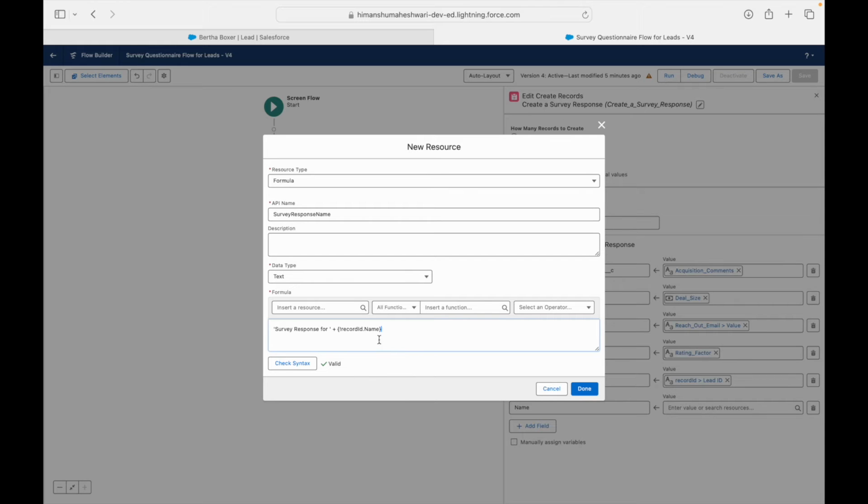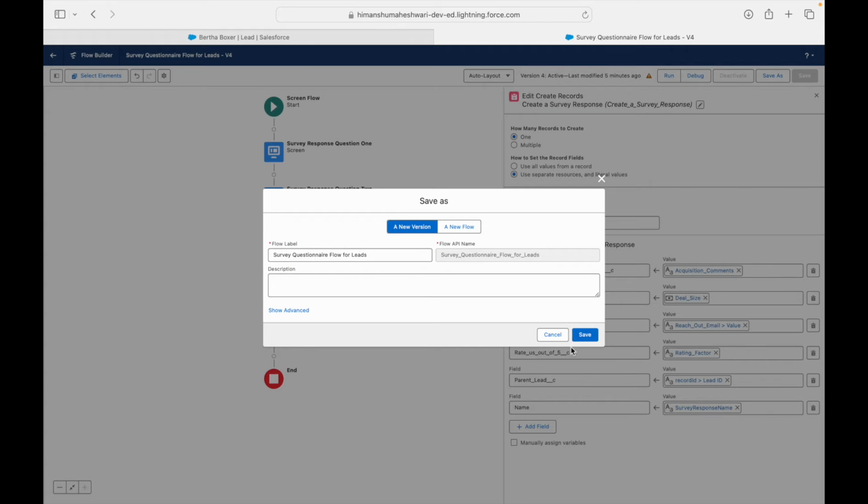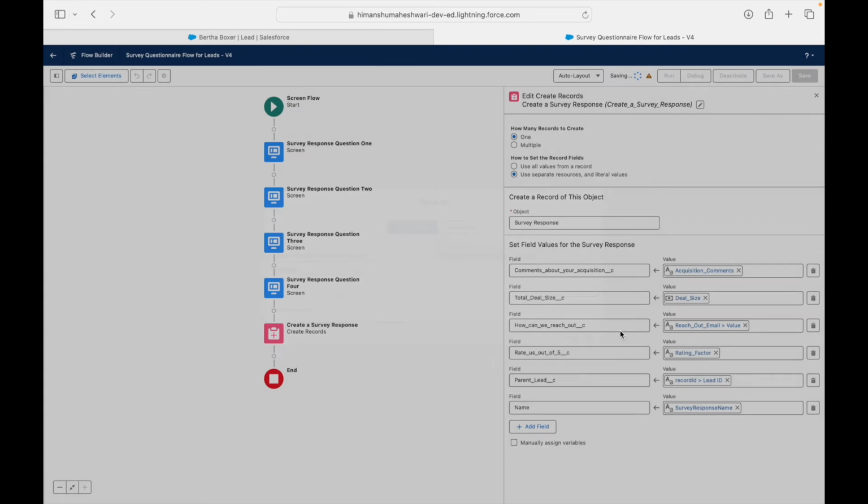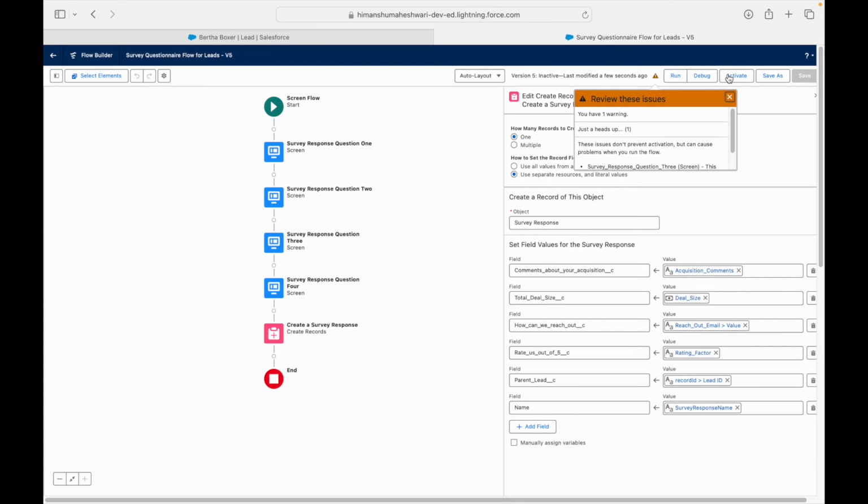All right, so this is survey response for the name. Let's say done now, and let's say save as, right? As soon as I created the variable, it is tagged here because I created it from here. The name should be called survey response name. So I'll say save as, save, activate.